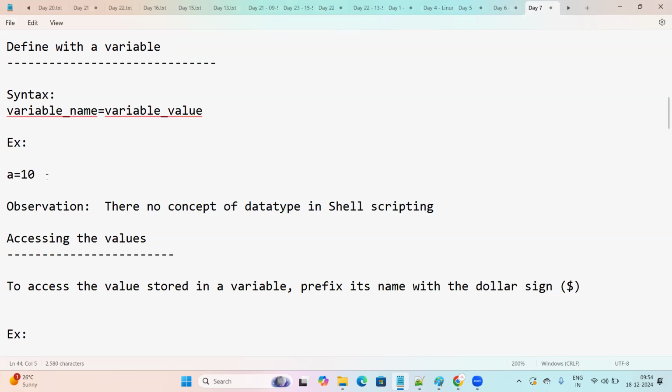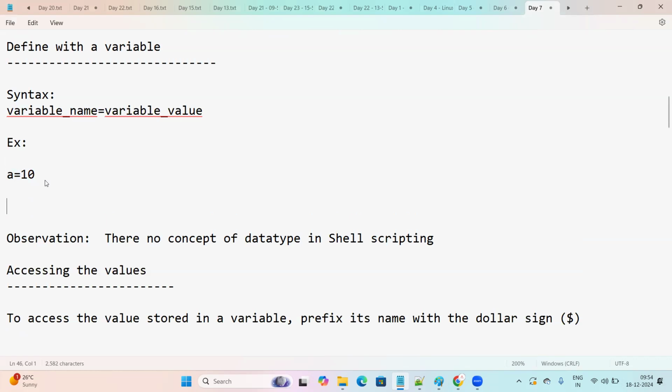The only thing you need to represent is the variable name and the variable value. A is equal to 10. That's it. Even if you are giving some 20.5, if you want to give a floating point number also, you don't need to write float a is equal to 20.5. No need of mentioning the data type. By default, it will understand. You need to represent the variable and the value. That's it.